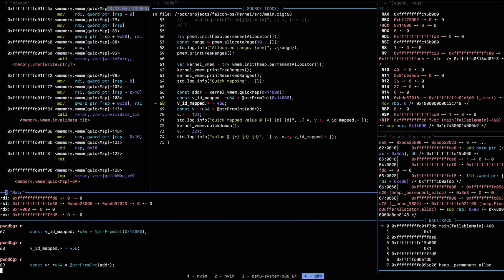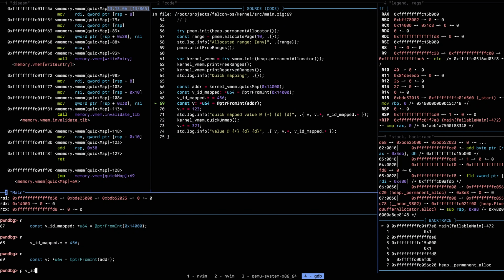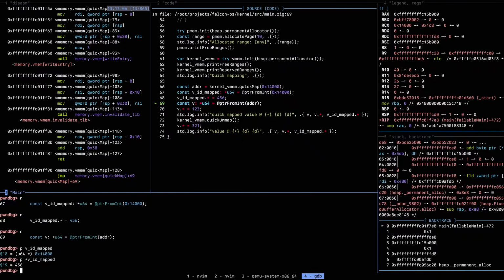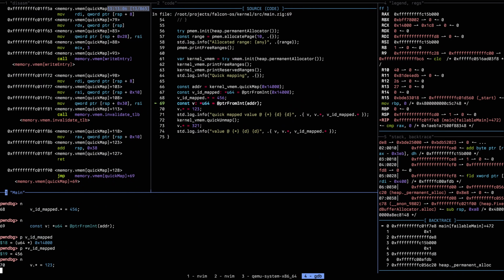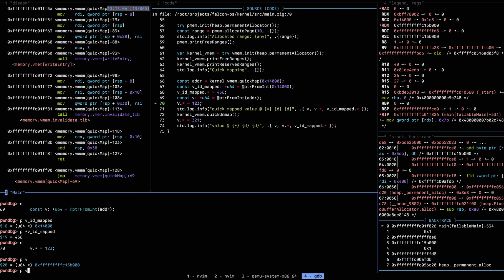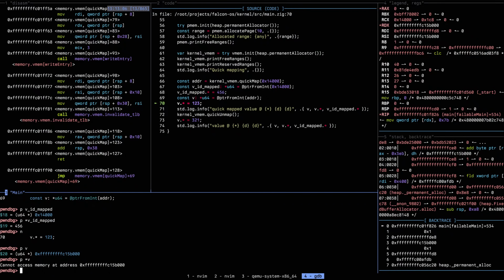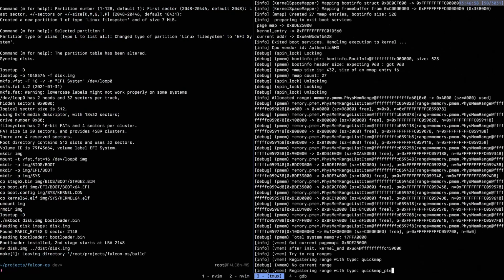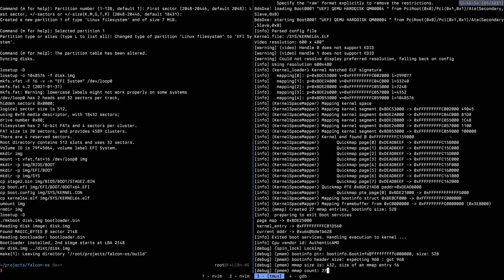Okay, so now let's first of all do print of VID mapped. Of course, we need to deref that. So that gives us our value. So that's correctly mapped. Now let's try to do the same for V once we have it. So now we should have V. So print V should point to the correct address. And now if we do that, it's still not liking it. So did we mess up when we mapped our quick maps?